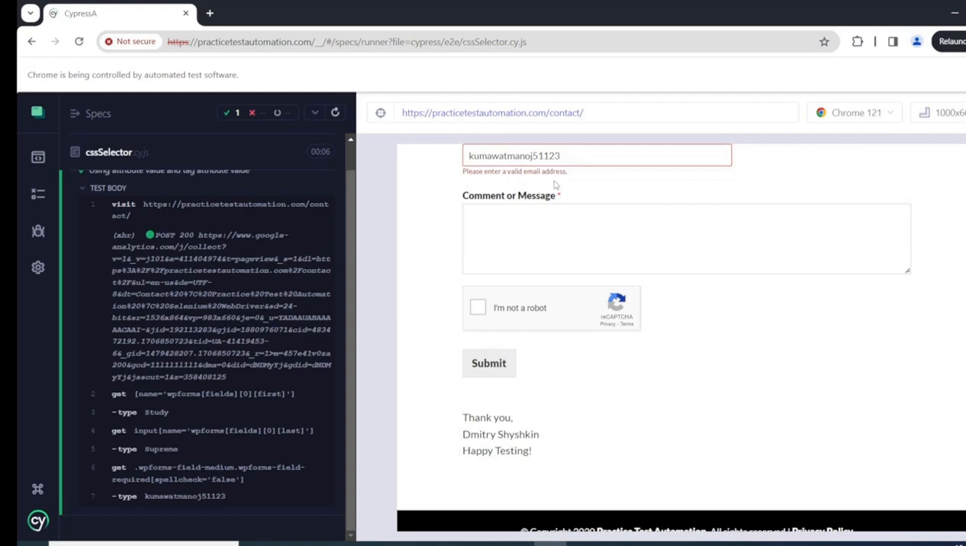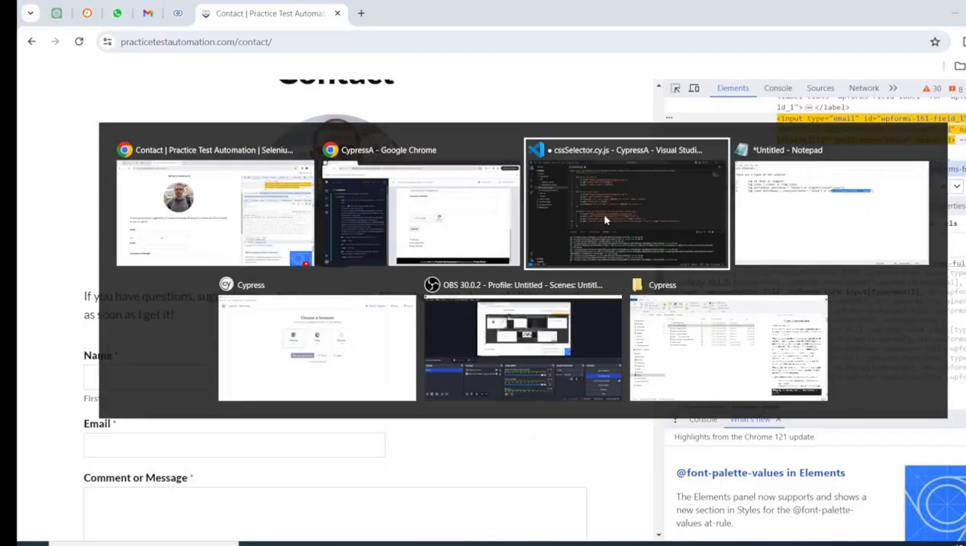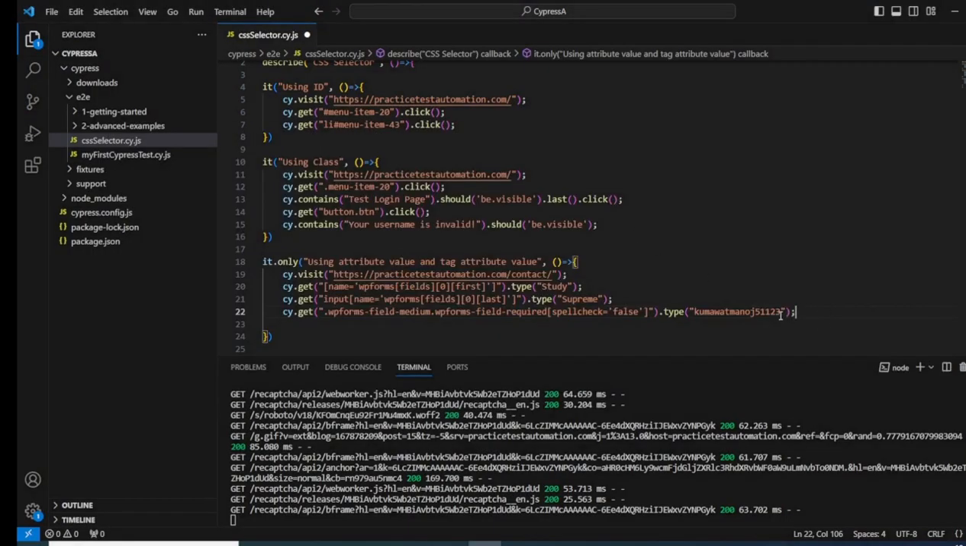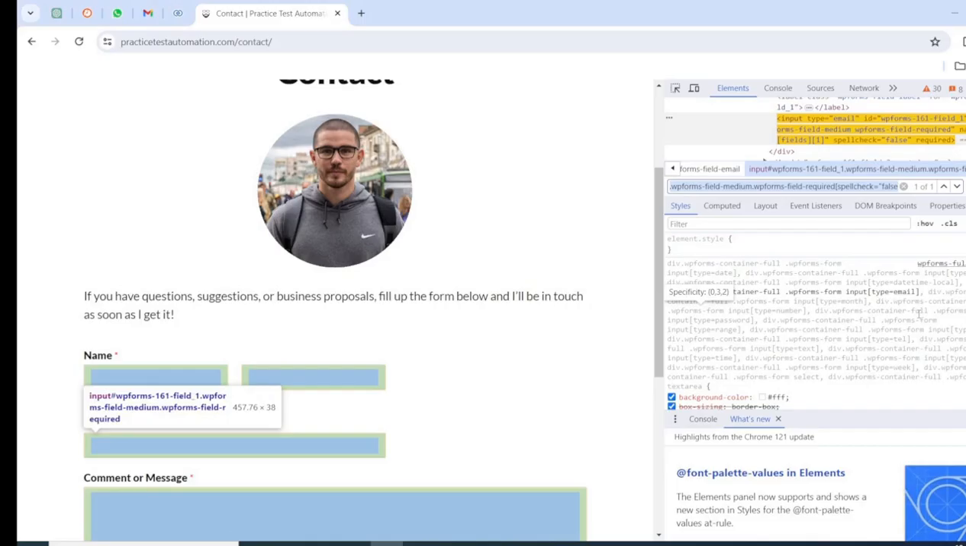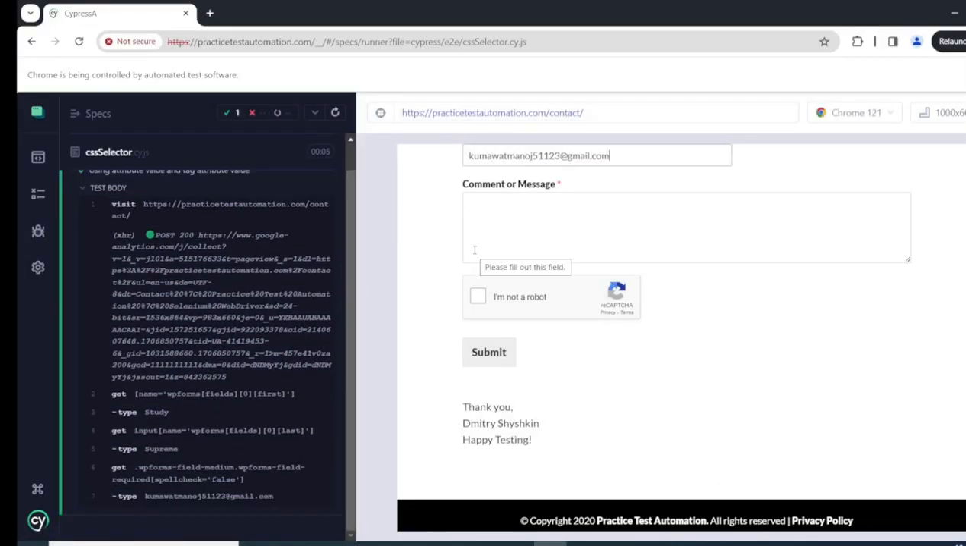Please enter a valid mail address, because we did not mention the at the rate gmail.com. Only then will it be correct. Yes, like this way. Okay, so we will type here at the rate gmail.com. If you save the test case, it will automatically run our script. That's it. Now that warning is not coming. Enter the correct mail ID.